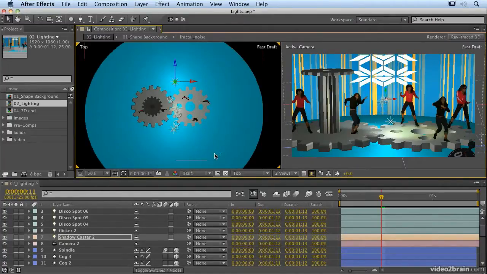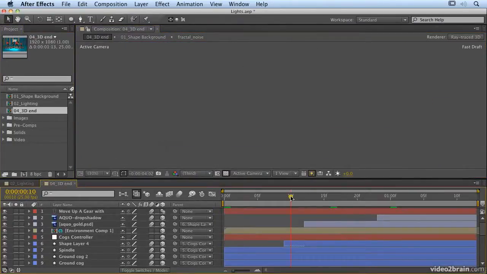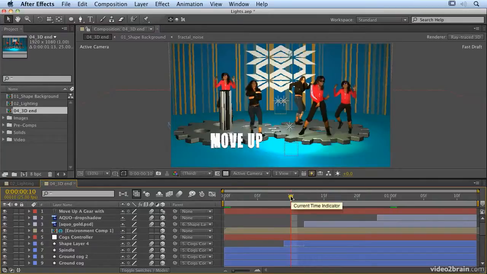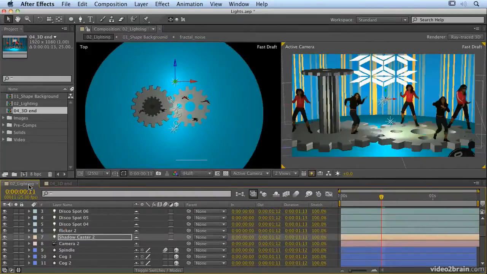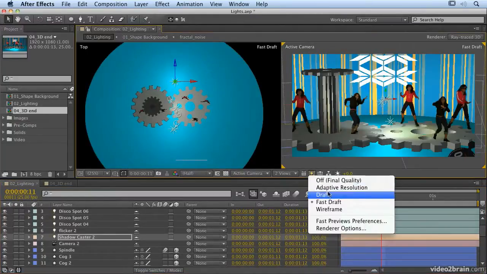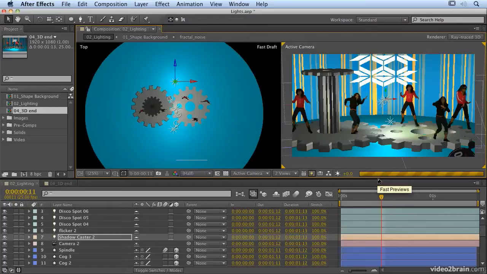So that's a little bit about lighting. You can have a look at the end composition if you want, which has a little bit more finished lighting in it. The other thing to note is if you are working on lighting and you really want to see the softness of shadows and the falloff distance, it's going to be a bit slow if you don't have a supported card working in adaptive resolution or final quality. So you can try adaptive resolution. This machine here does not have a supported graphics card, so it'll probably take quite a while to render just one frame. And this is something that you need to be aware of when you're working with 3D.